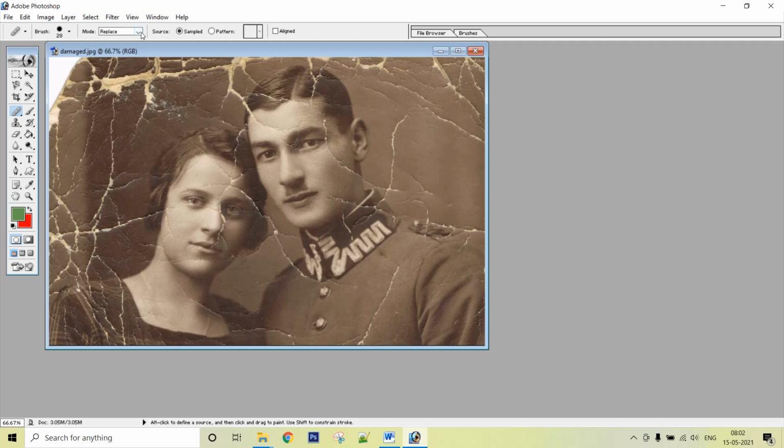Now there are certain modes that you can use here. The modes are normal, replace, multiply, screen, darken, lighten, color and luminosity. And here you can define the source, whether you want to have a sampled or you want to have a pattern. We can choose any blending mode. We can choose the source for the repairing pixels in the option bar. This is the sampled one. I will first be working with the sampled option.